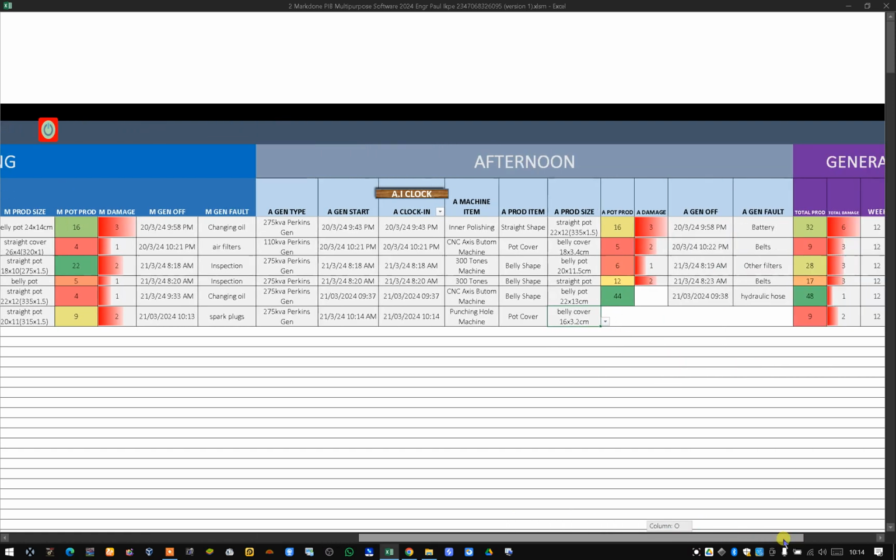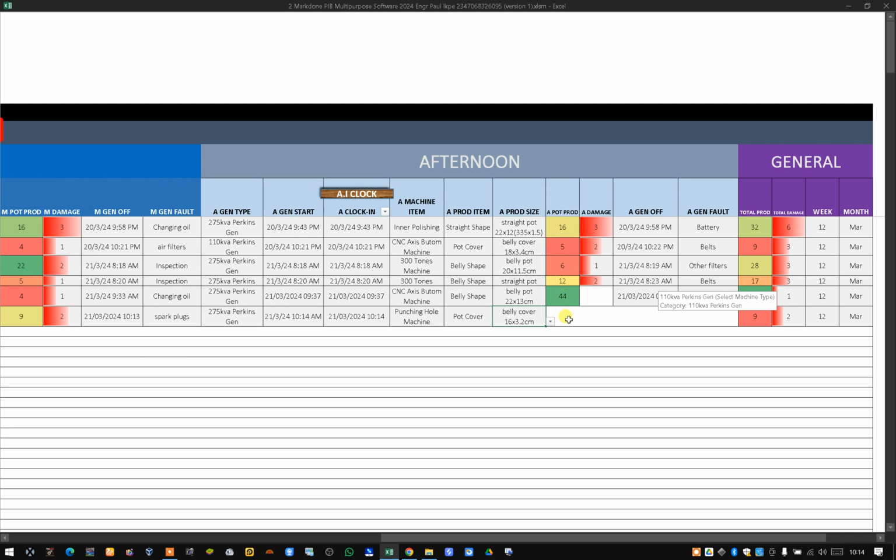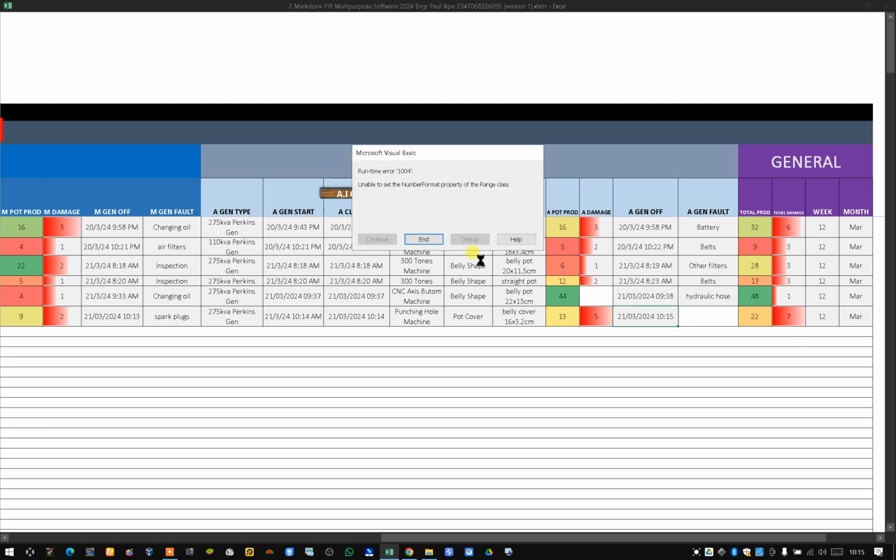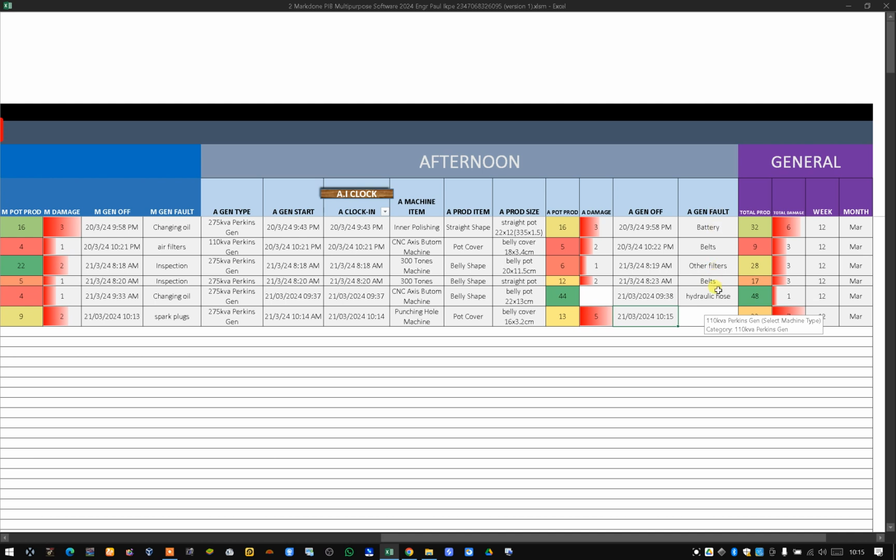Then it's asking me afternoon pot produced for Joshua Ogazi. I'll say 13. Then how many did Joshua Ogazi damage? I'll say 5. Then I'll see generator was off at what time. I'll mark the time the generator was off. If there was a fault with the generator? If there was no fault, ignore it. If there was a fault, you state the fault of the generator. Inspection.